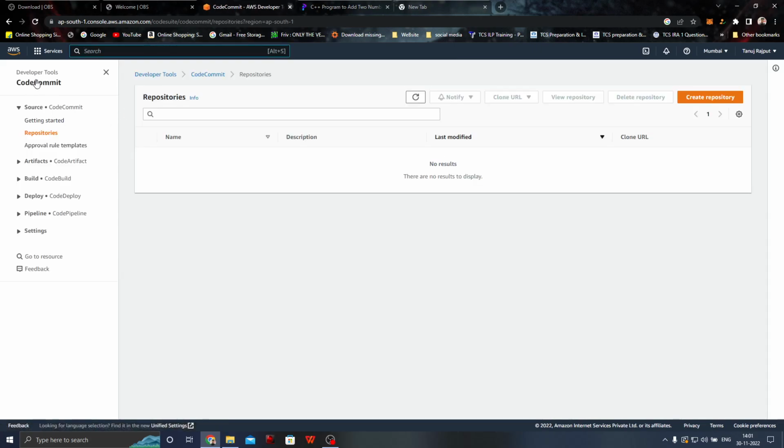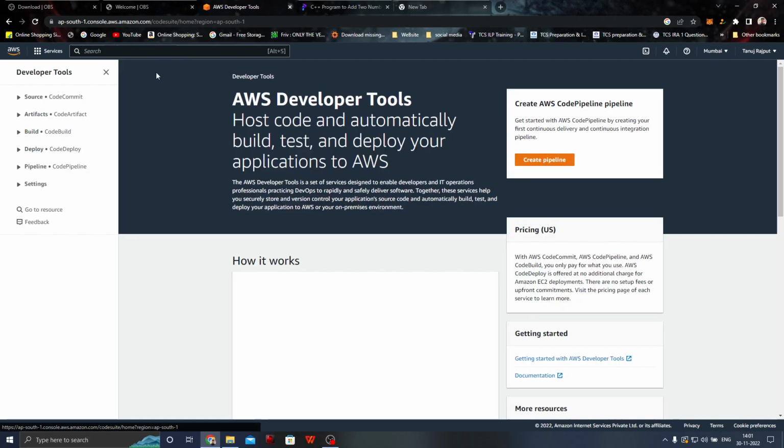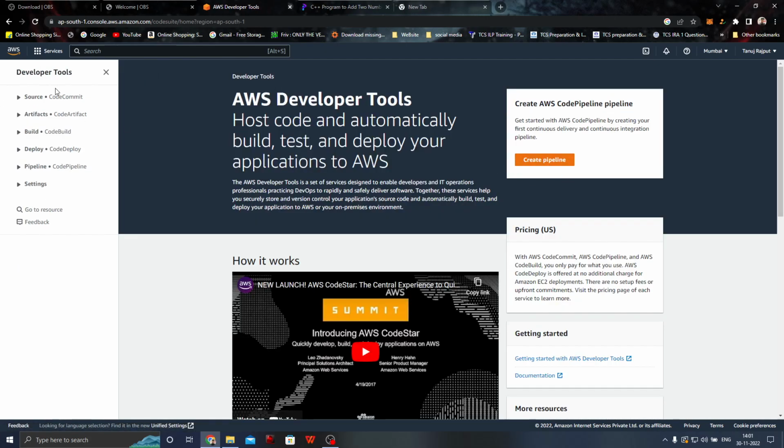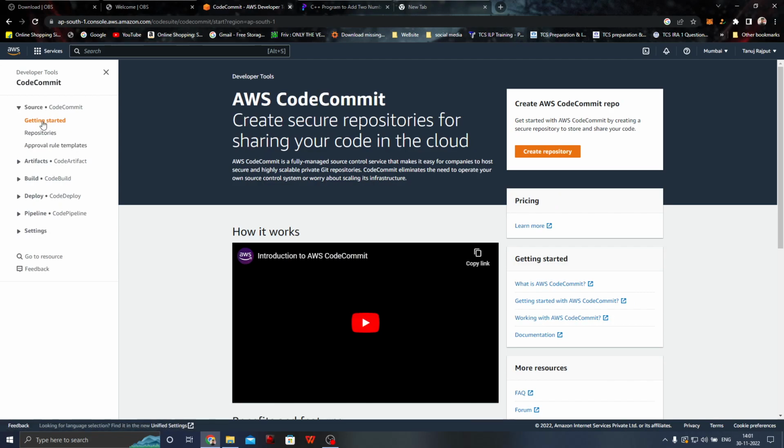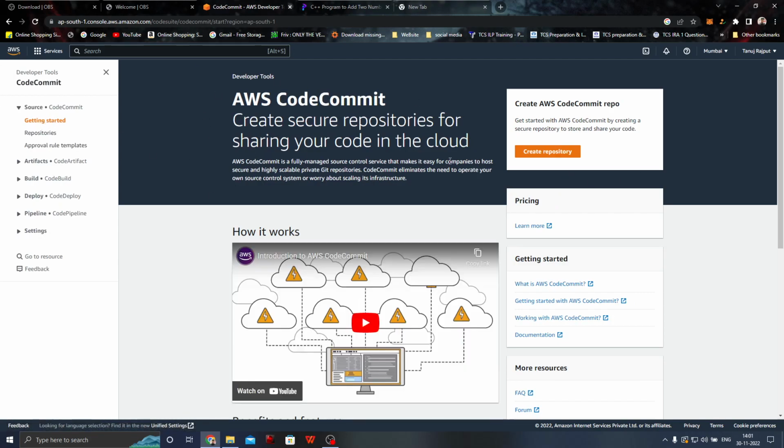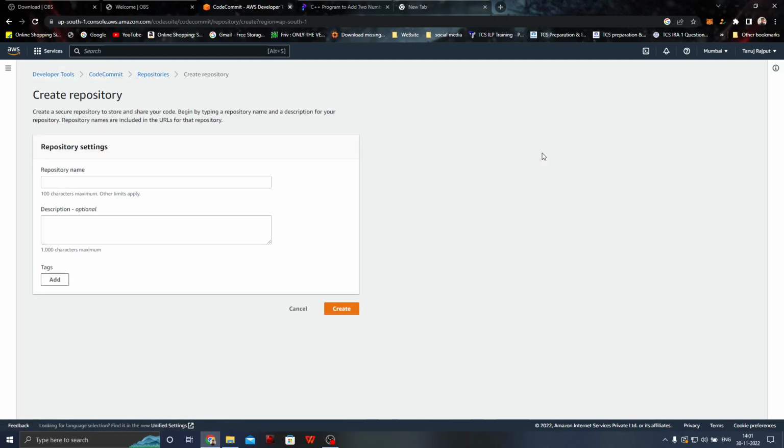Basically, CodeCommit is used for continuous integration and continuous deployment, which is CI/CD. It allows the developer and the operational team to work together. So what we will do, we will click on CodeCommit and click on the repository, or you can just click on Get started. From here also you can create a repository. So just click on Create repository.